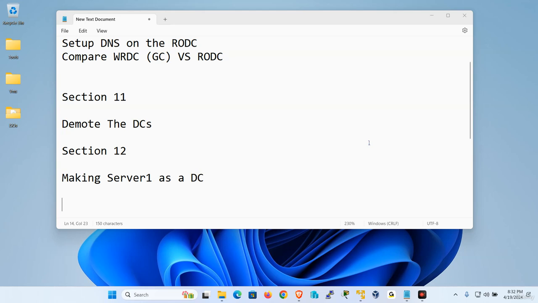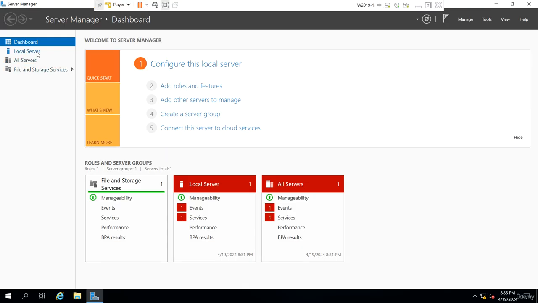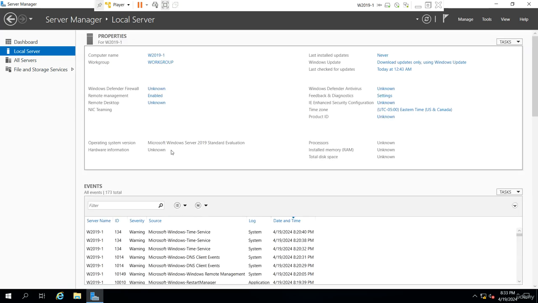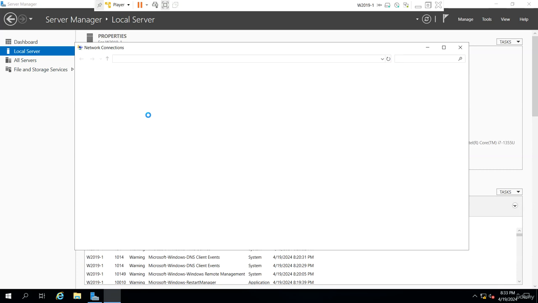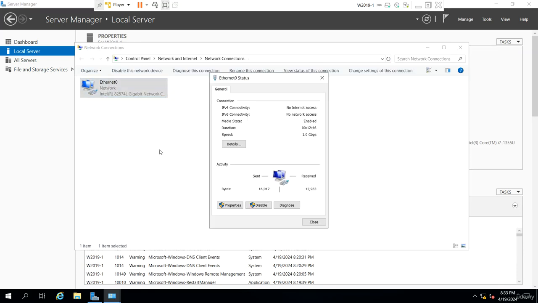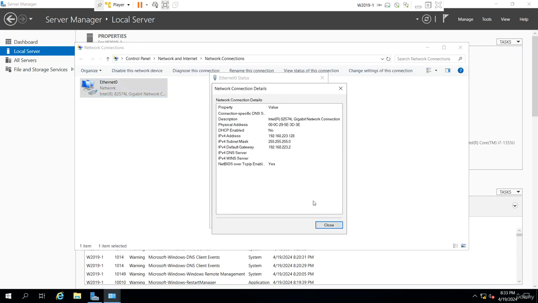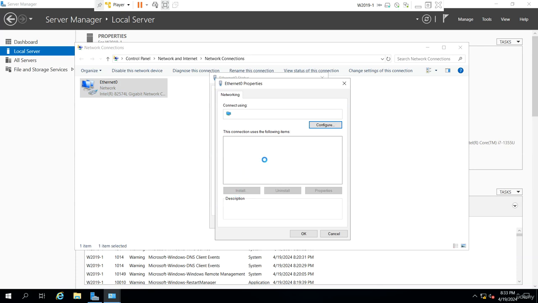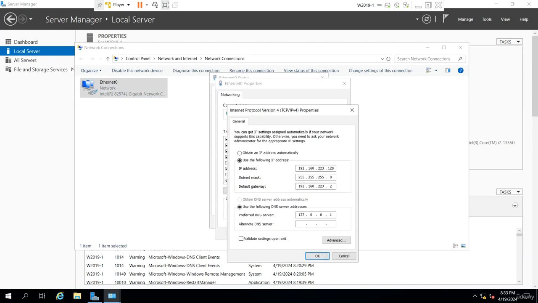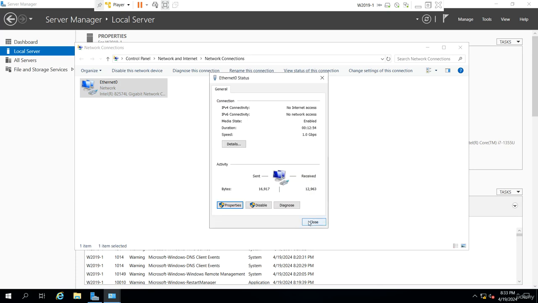So, what I want to actually do right now is make my Server 1 a domain controller. So, watch this. I'm going to go back to Server 1, Local Server. Let me make sure I have the right network settings over here. I want to do it the right way, which means I want to make sure DNS is configured properly. So, let me take a look and see right over here. So, this looks fine. Okay.